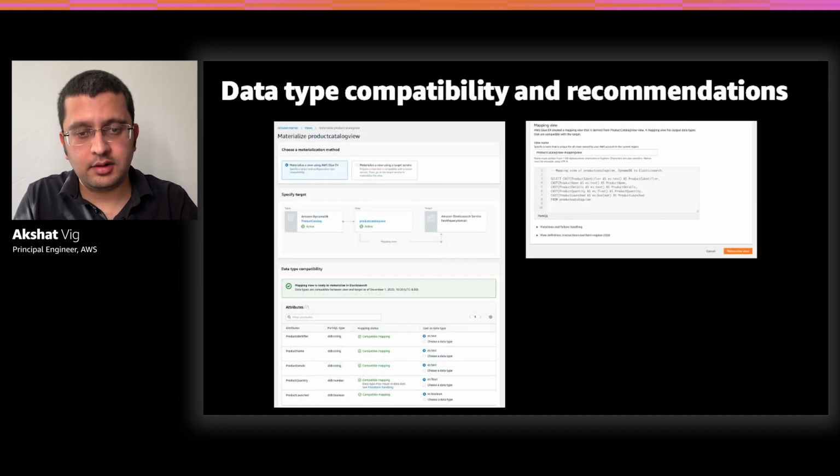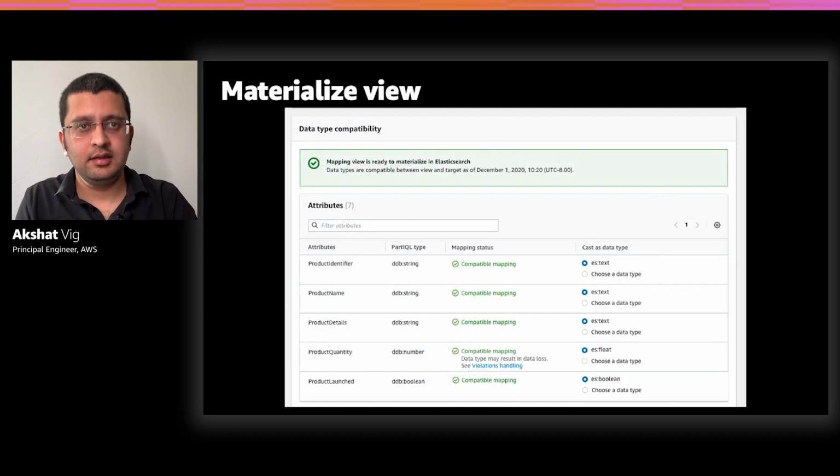Now, one thing which is important to notice here is that DynamoDB has its own source data types, right? I mentioned that Glue Elastic Views takes care of a diverse set of data types. How exactly is it doing that? DynamoDB has its source data types. In this particular case, we are dealing with strings, numbers, and a Boolean. Similarly, Elasticsearch has its own data types.